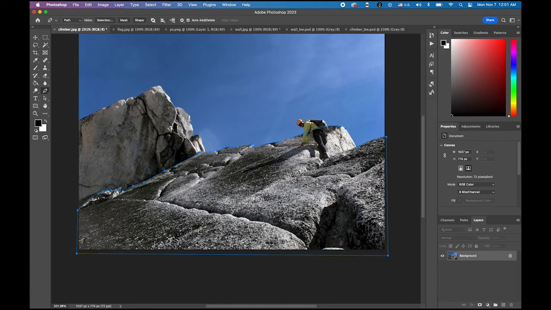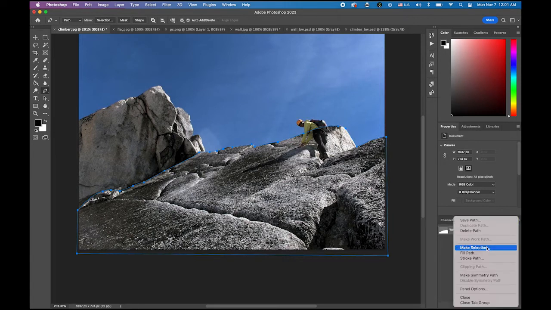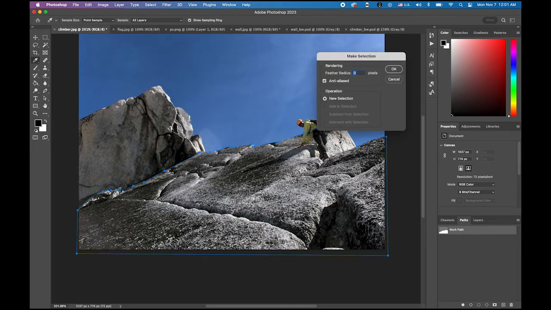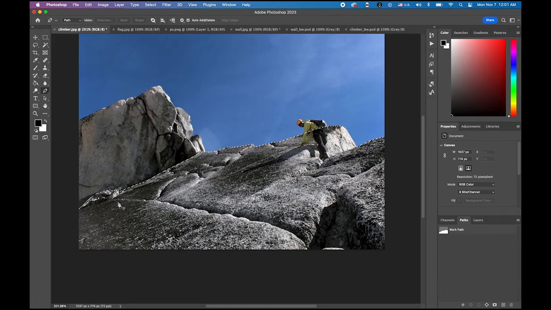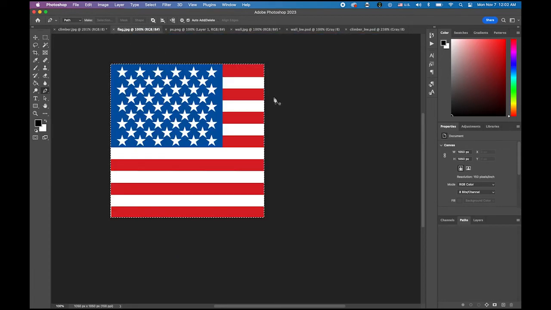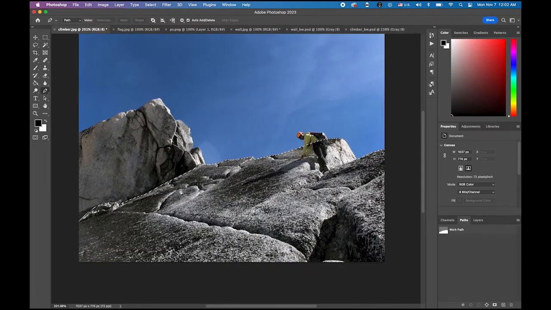We will fix it. And now open your Paths panel and go to the drop-down menu, Make Selection, no feather option, just say okay. So all this rock is selected. Now go to the flag, Select All, Command A, and copy, Command C. Edit and Copy. Now back to the climber. Make sure this rock is still selected.